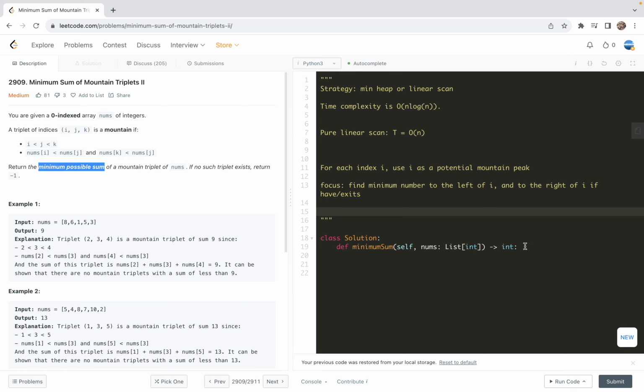So now let's do the coding. We just need to translate this observation or this idea into coding format. So first, let me find the left smallest for each index, right? So here I can do something like this, where n is the length of this nums list. Because at index 0 there's no left, we are going to set that to be float infinity. This is to adapt to the problem's return, because we want to return the minimum possible sum.